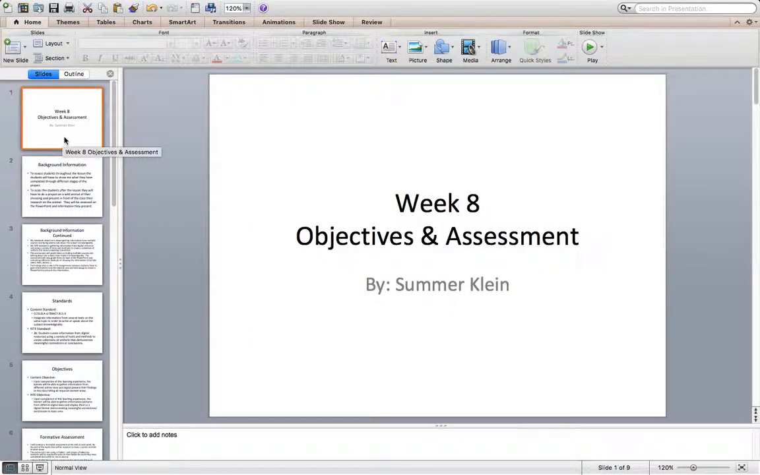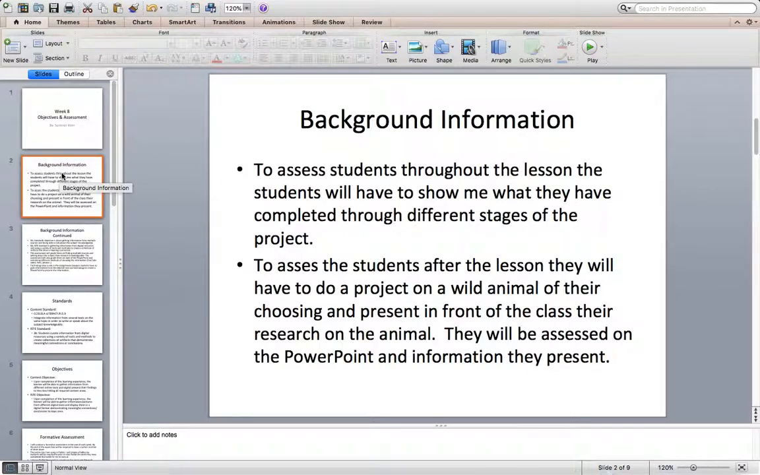Alright, so this is my week 8 objectives and assessment. So some background information. To assess the students throughout the lesson, they'll have to show me what they've completed through different stages of the project. So there's going to be little checkpoints.